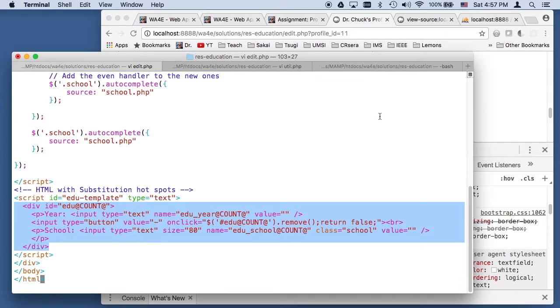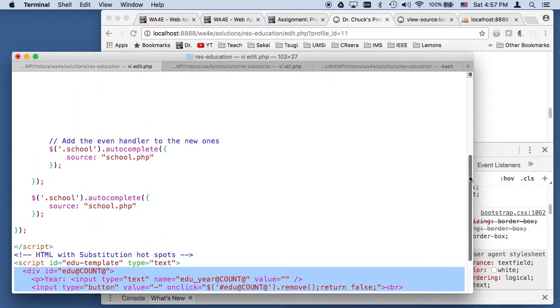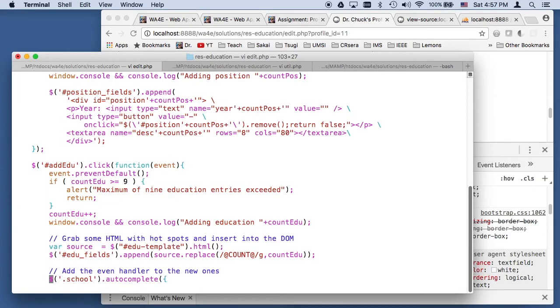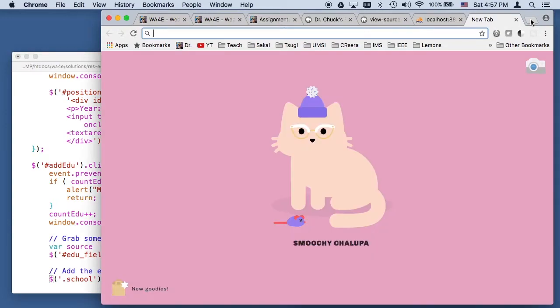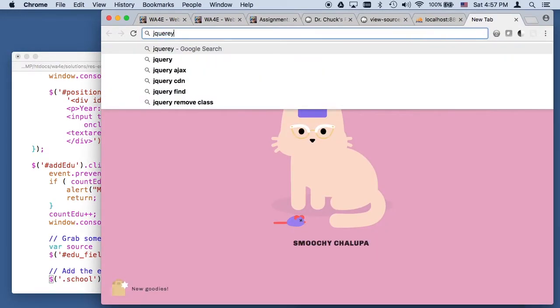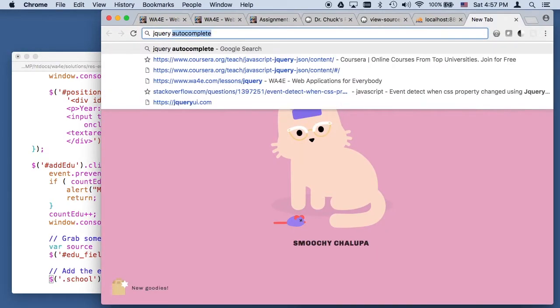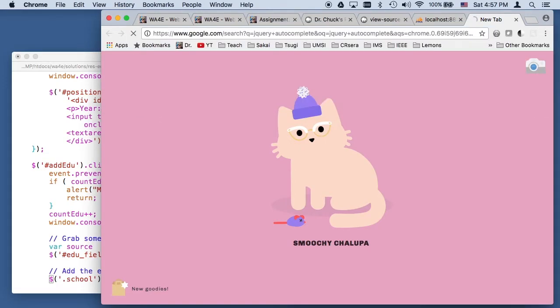Okay, so that really had nothing to do with JSON, which is one of the things. And so the JSON part is kind of simple and boring. The JSON is jQuery Autocomplete.